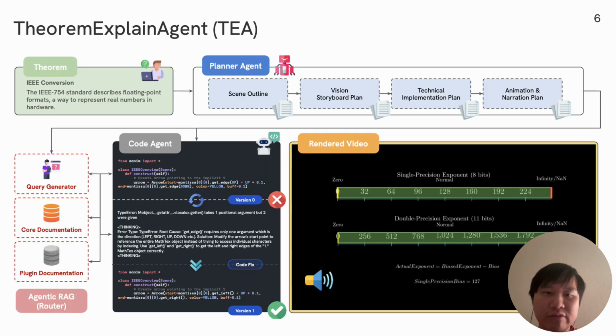Here is how TheoremExplainAgent works. First, there is a planner agent that breaks down the theorem into scenes and generates narrations. Then, a coding agent turns the plan into Manim code, which is a Python library for visualization. We select Manim because it's often used in teaching scientific concepts, and it has a good ecosystem to support different discipline plugins.